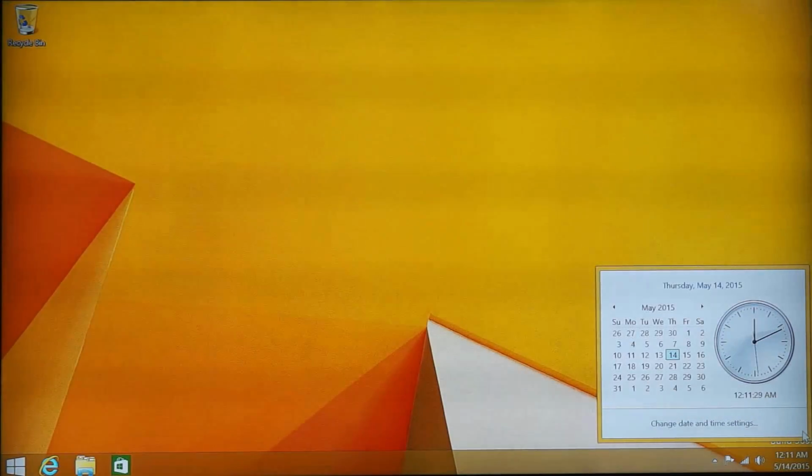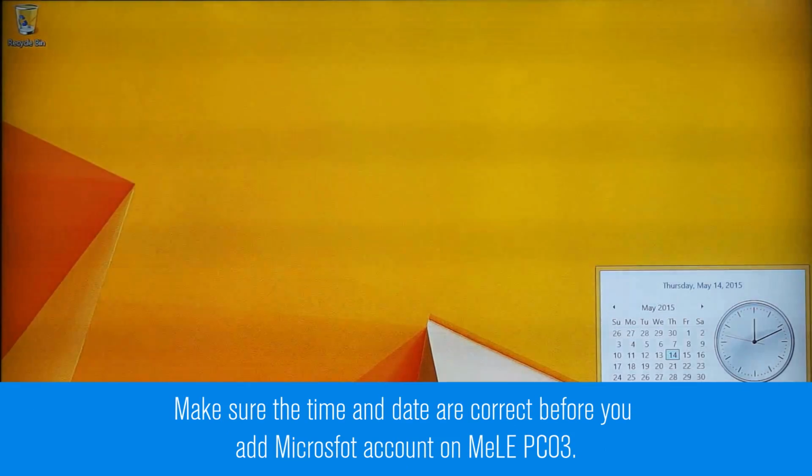Well, if you cannot add your Microsoft account to the MeLE PCG03, you can first check if your date and the time is correct when you add the Microsoft account. If not, you must connect it to the network or change the time to the correct time in your local.